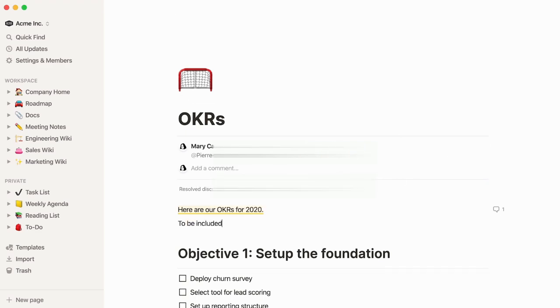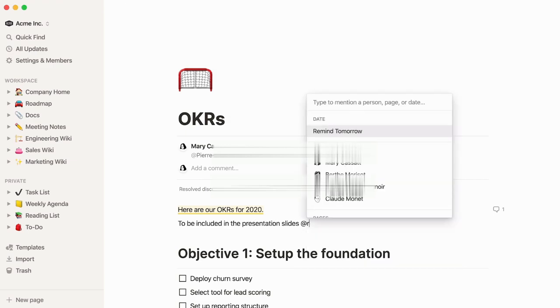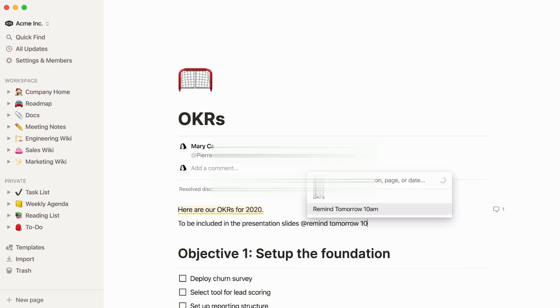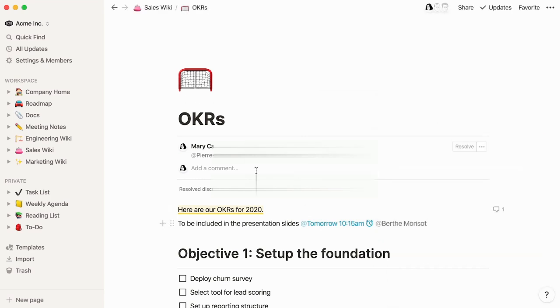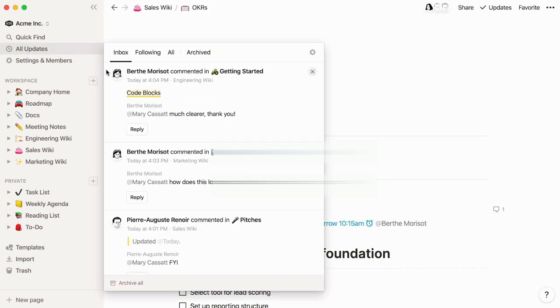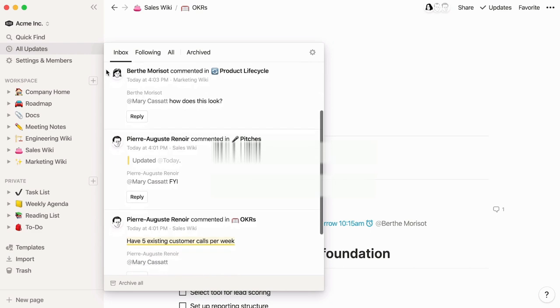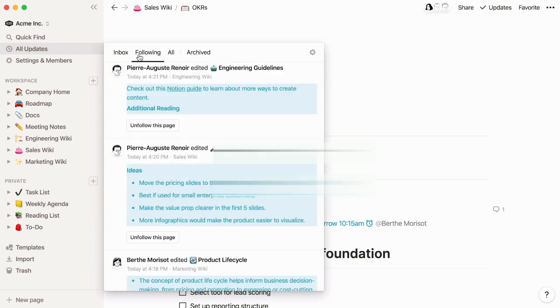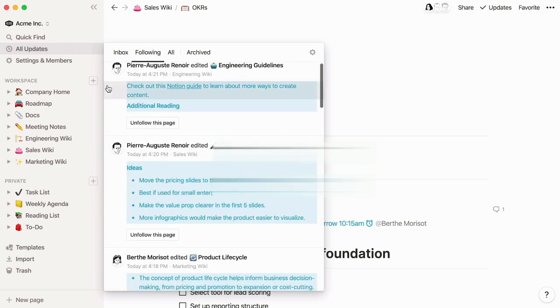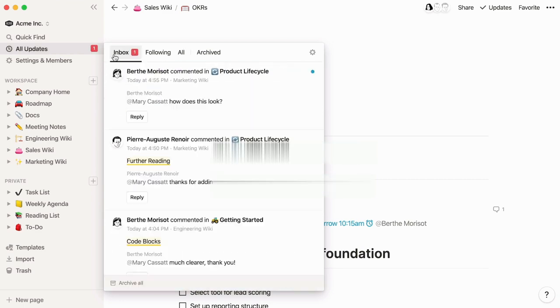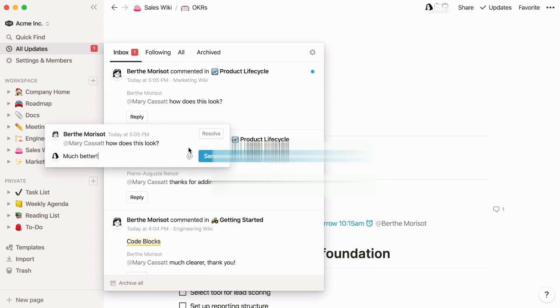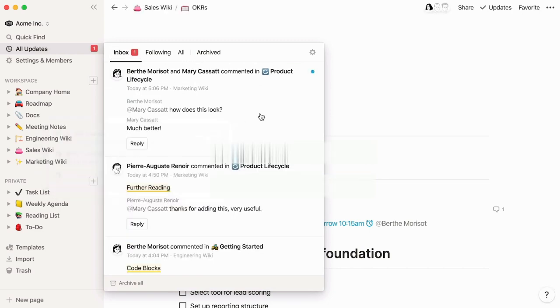You can even set a reminder for someone by typing @ the word remind, the time of the reminder, followed by @ and their name in the same line. The All Updates menu in your sidebar collects all the times you've been mentioned or added to pages. You can even use it to see all changes made to pages relevant to you, when they were made and by who. When you have new mentions, a red badge will appear. When you view them, you can reply right from this menu, resolve comments, or archive them.